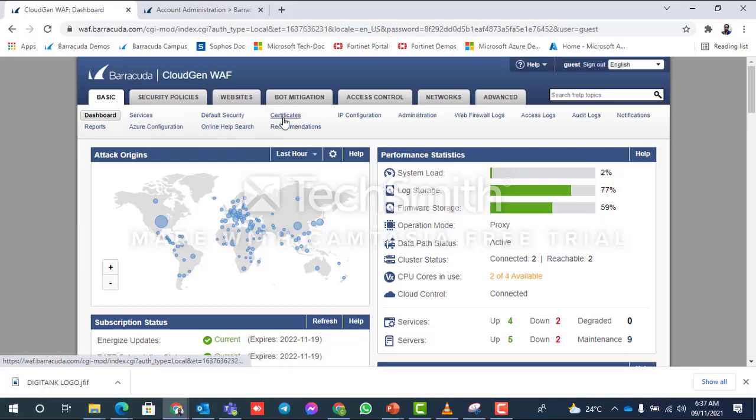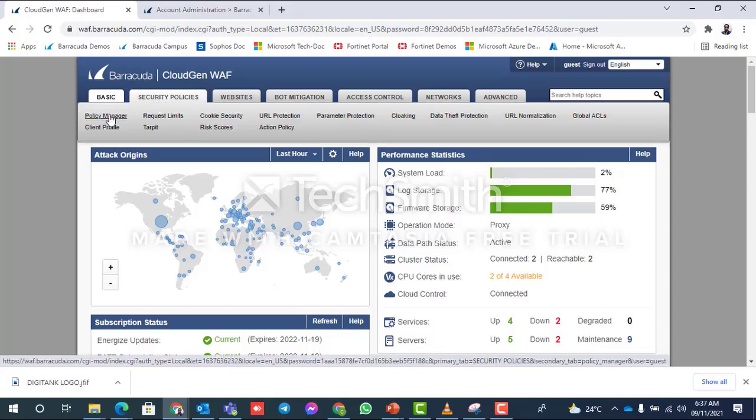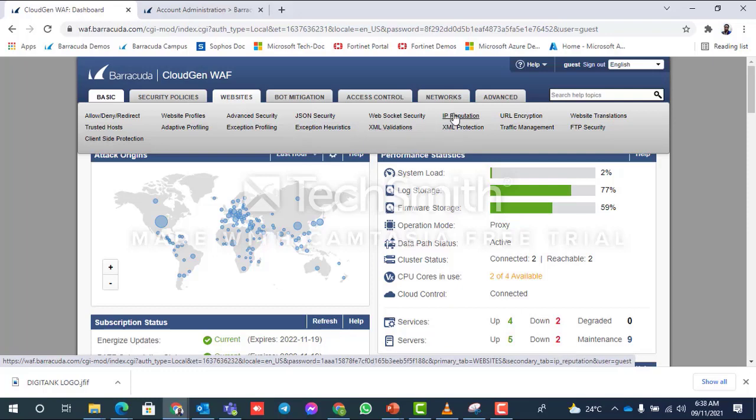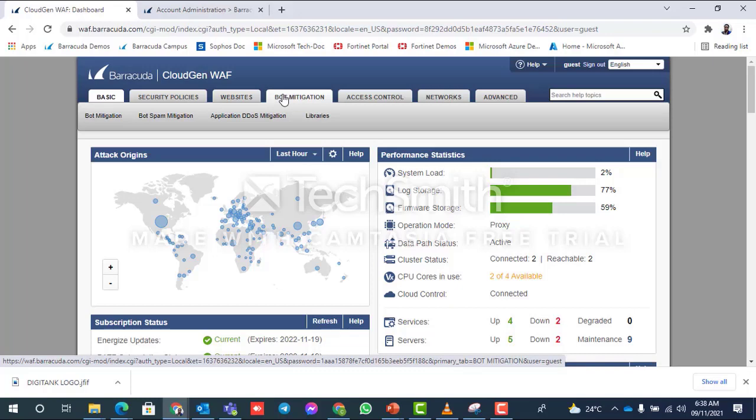Then you can see your certificates, the things that you bought, the administration, the web firewall logs, the access logs. You can also make audits of how people operate through your websites, and then security policies through the policy manager. This is where you can manage the policy in your organization and your websites, how you can implement the allow, the deny, and the redirect, the JSON security for your mobile apps, the parameter validations, and the IP reputation. Here you can check the bots and mitigate them, the things they are doing, and the spam.